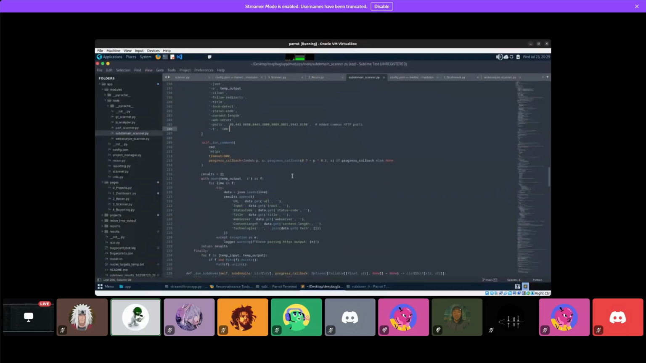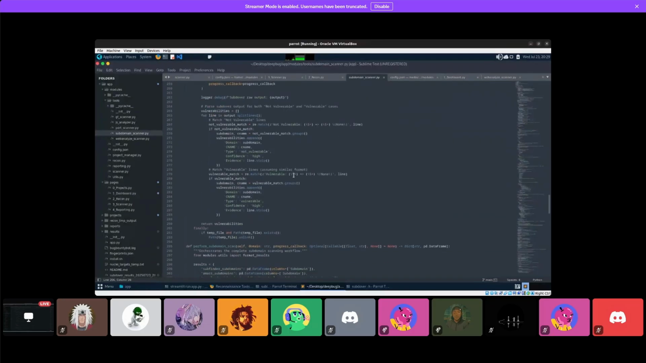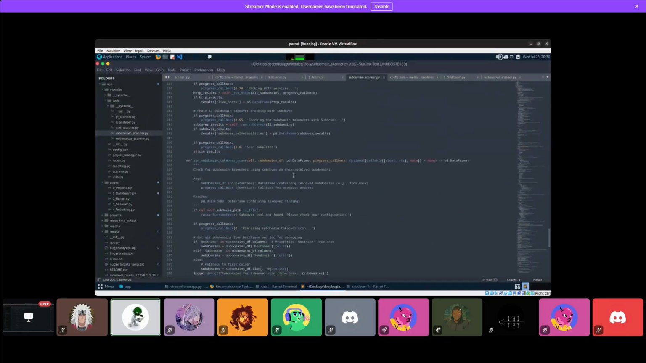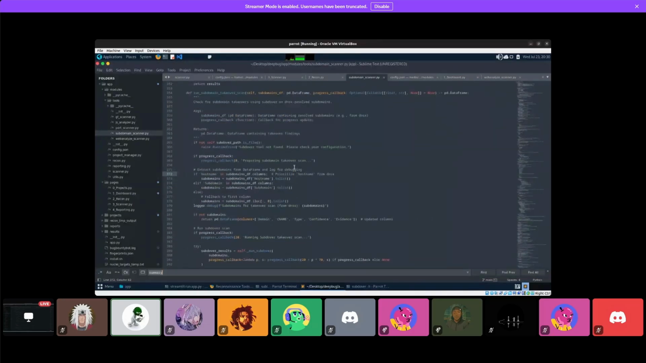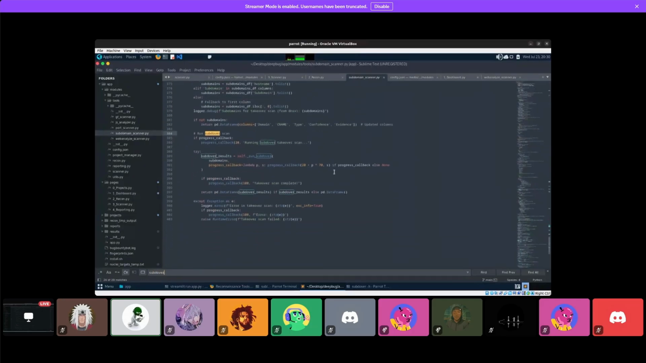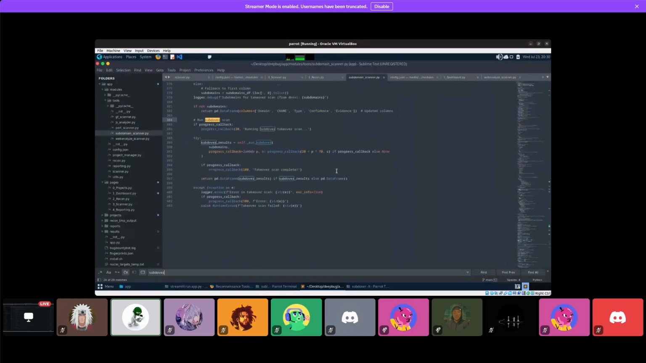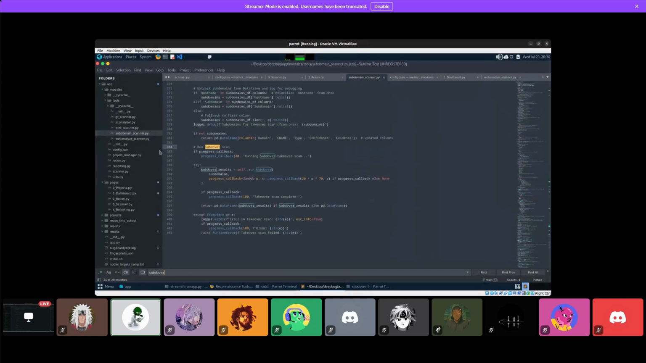We can also, I don't know, is it here? Let me just search. My apologies. I don't use VS Code. I have nothing against it. I just prefer using vanilla Sublime Text basically.